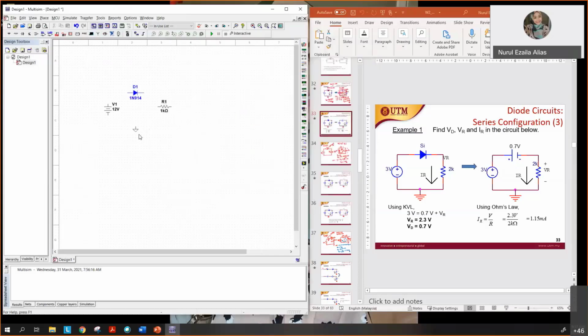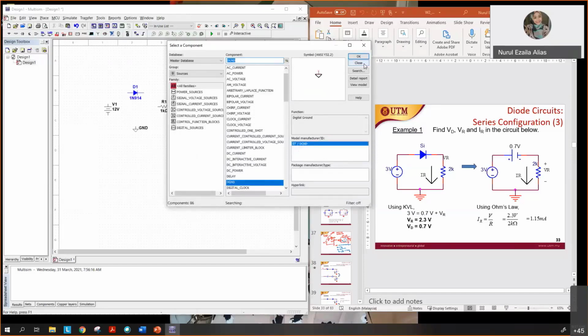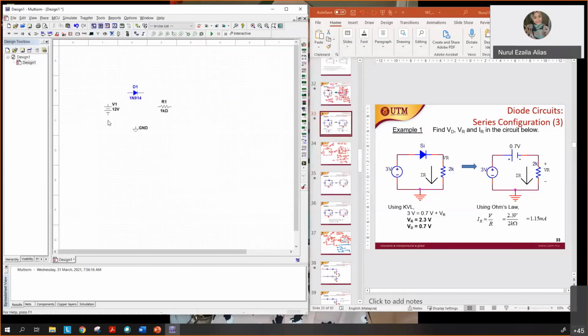All right. Okay. Now that's it. Close the select component. So you have all your components here.